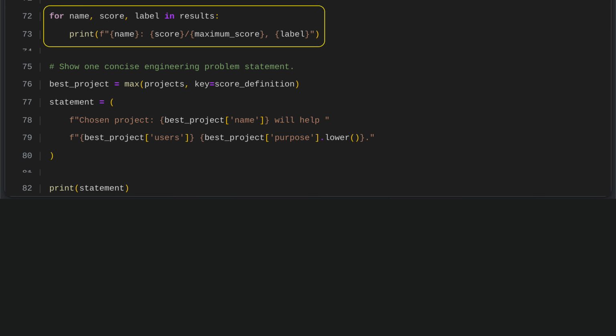The code goes through each project result and prints a clear summary with the project name, its score out of the maximum, and its readiness label. This makes the evaluations easy to review and compare.